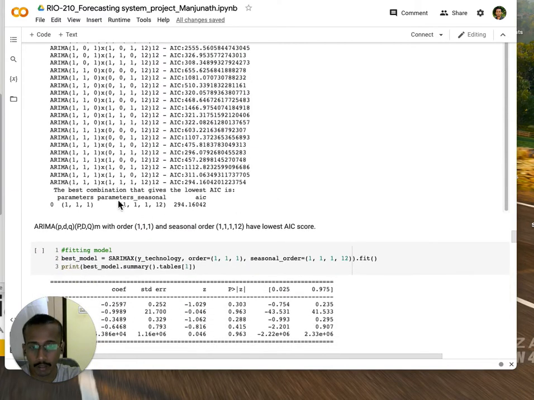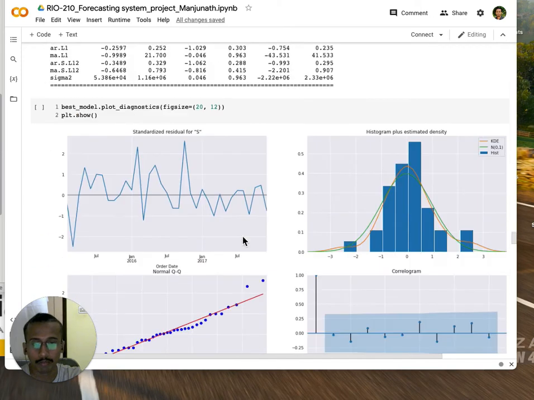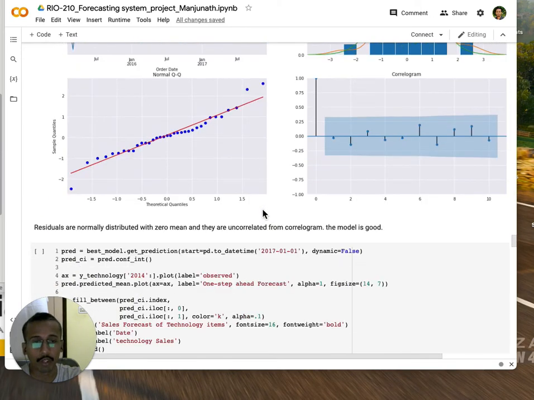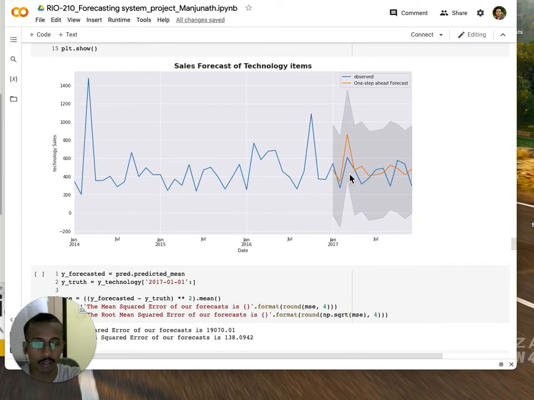Here the function has given the lowest AIC score. We use that to fit the model, and again now it is normally distributed, and we can move ahead with the prediction of it. Here the model shows there is a constant linearity.